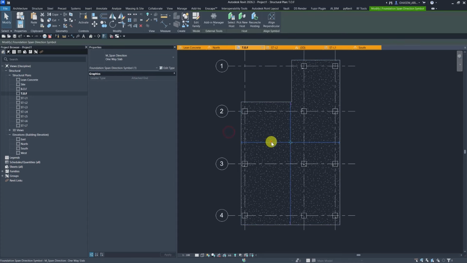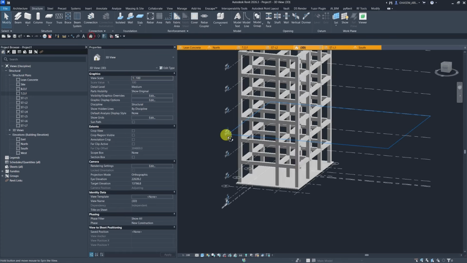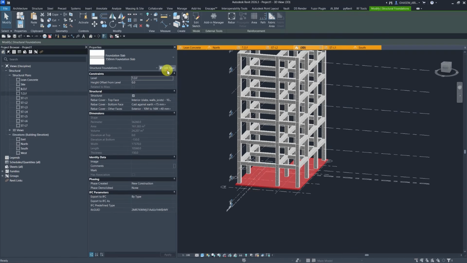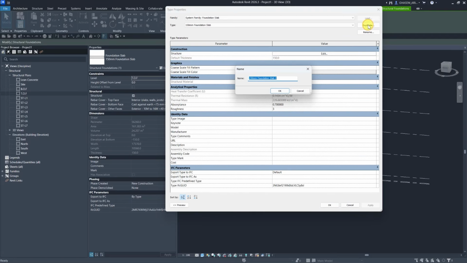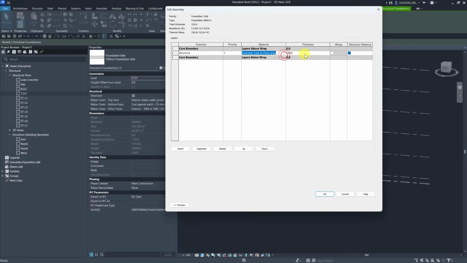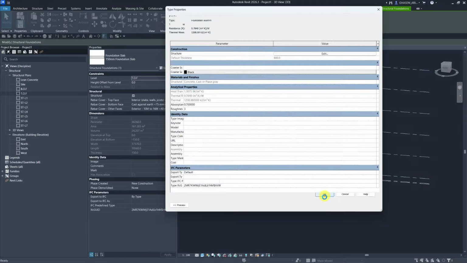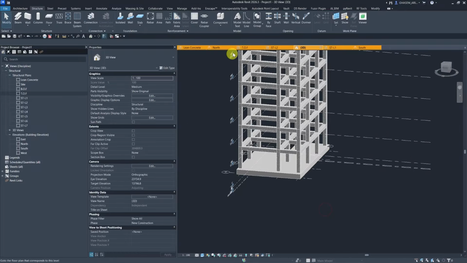Finish. Now, entering 3D, select this. Then from edit type, give me a duplicate. Let's call this foundation 800 millimeters, 800 for the thickness. Let's check this in our plan view.